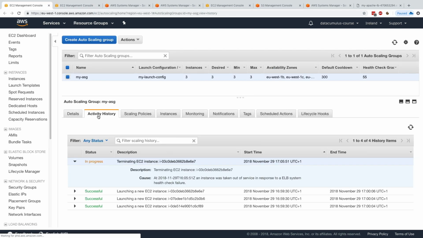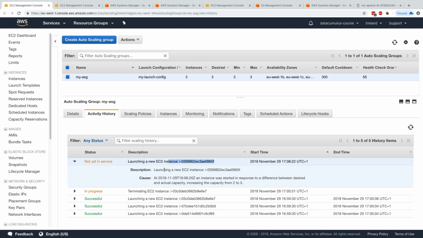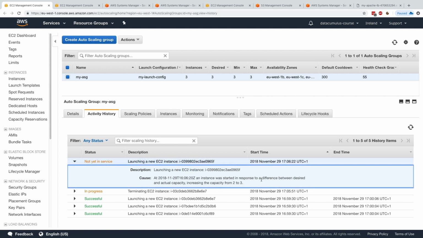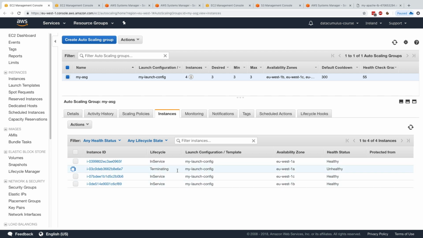And if I go back to my ASG, very soon it should launch a new EC2 instance in response to the fact that because it was terminated, my actual capacity was 2 and I wanted 3. So it's going to start a new instance for me. I refresh, and so as you can see, this new instance being in service is in EU West 1A again, so it tries to balance the AZ. But so this is what I want to show you.